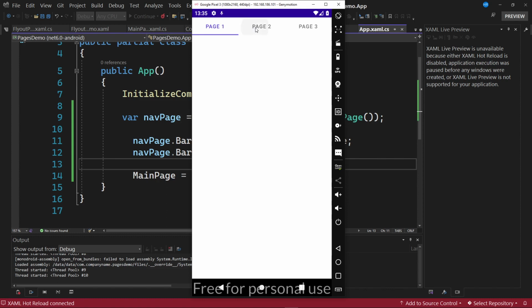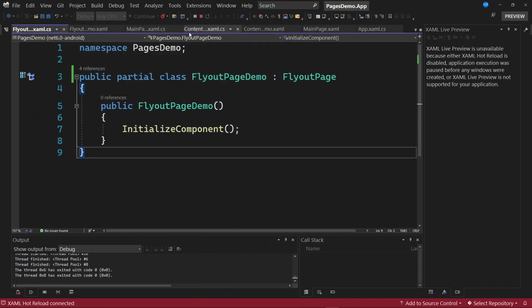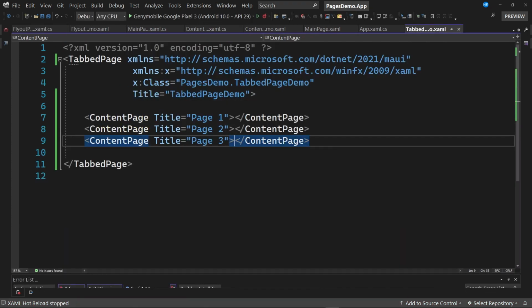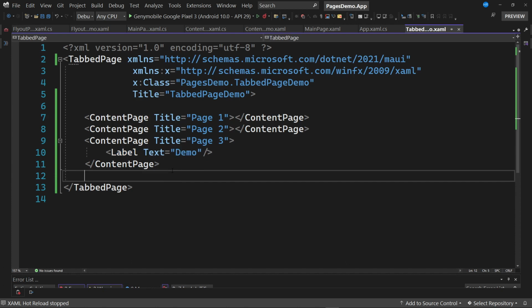We have the tabs located at the top, in this case because we are working with Android. The location of the tabs is going to be defined by the platform that we're working on. We have then each of the titles displayed, and we do not currently have content, but we could easily add it by going to the definition of each of the content pages. We will indicate that, for example, in the content page with the title page 3, we want to define a label element with a text equal to demo. It is something very simple so that we do not complicate much this demonstration.